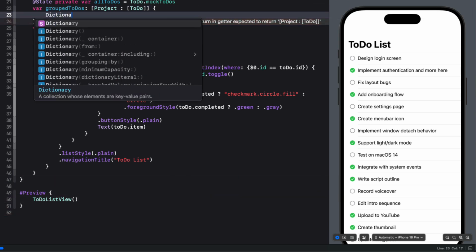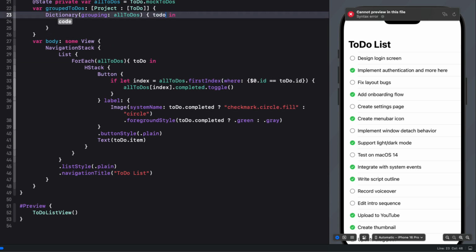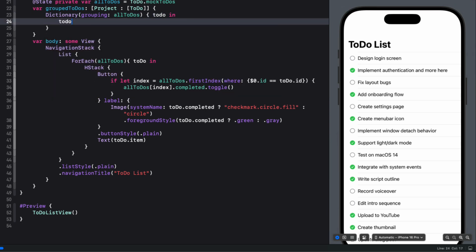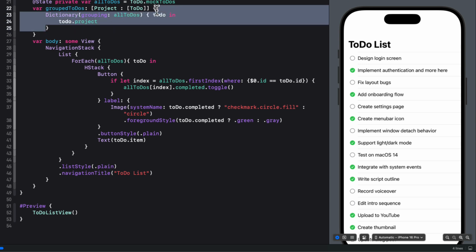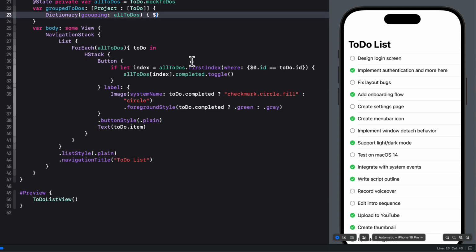And then inside the content, you can return the dictionary by grouping all to-dos. And for the by, you can tap enter to get a to-do iterator. And what you can do is simply specify that you want to group on for each to-do, and that is the to-do.project property. Now you'll often see this reduced to simply using the shorthand $0.project and leave the to-do in out completely.